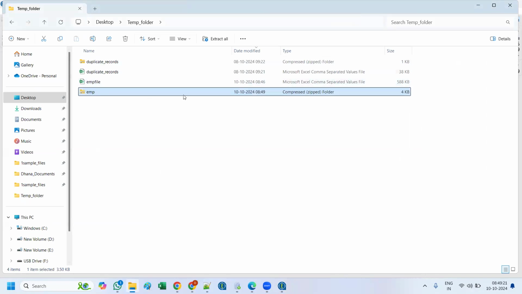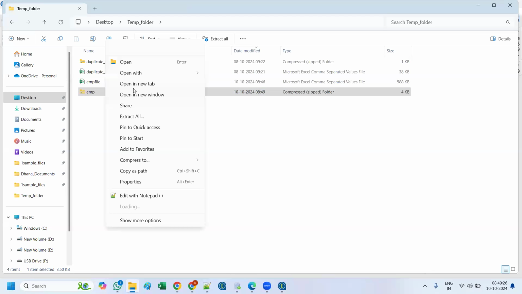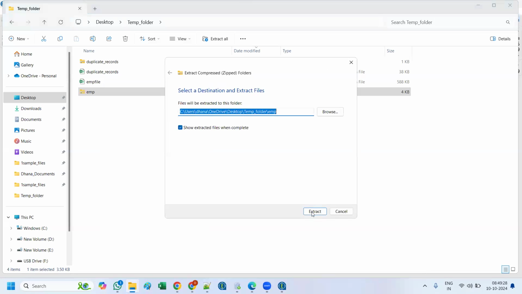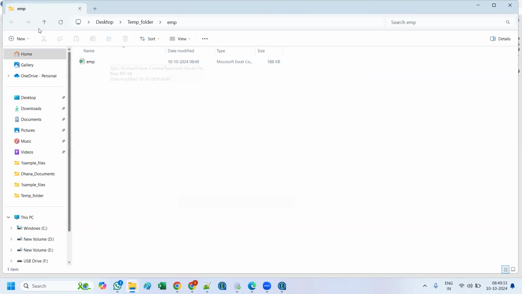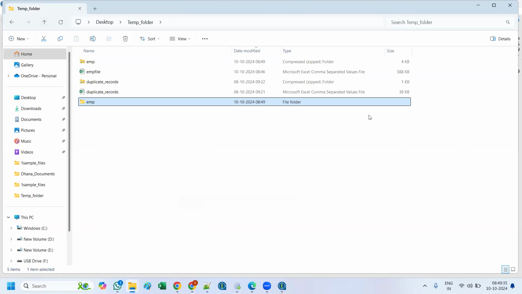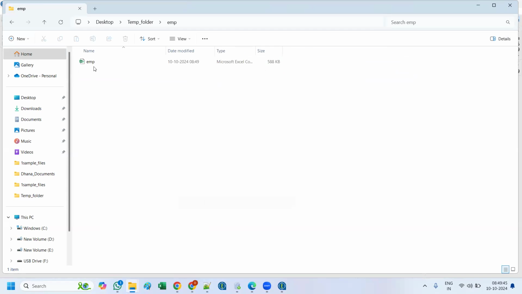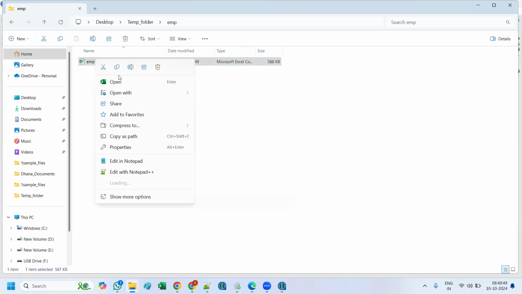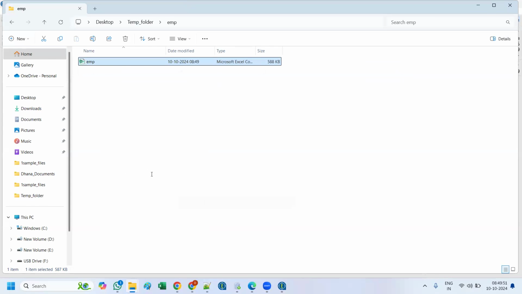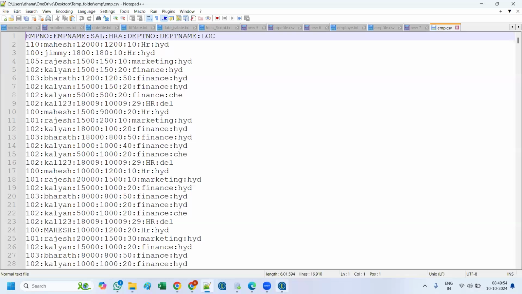See, just now we have created the zip. Extract. Right. How much was it previously? 588 KB. After zipping the file, it is only 4 KB. Edit with Notepad++. Yes, see the data, right?